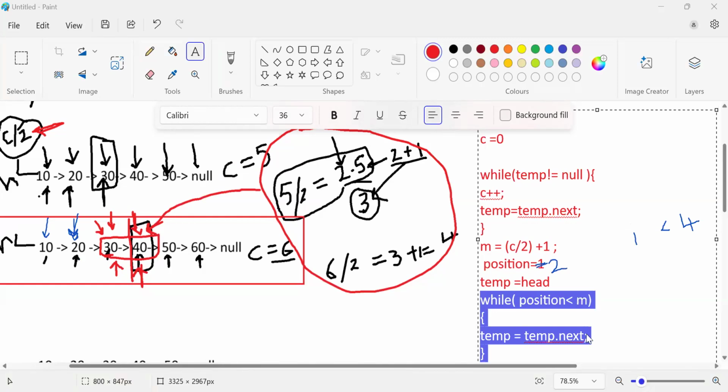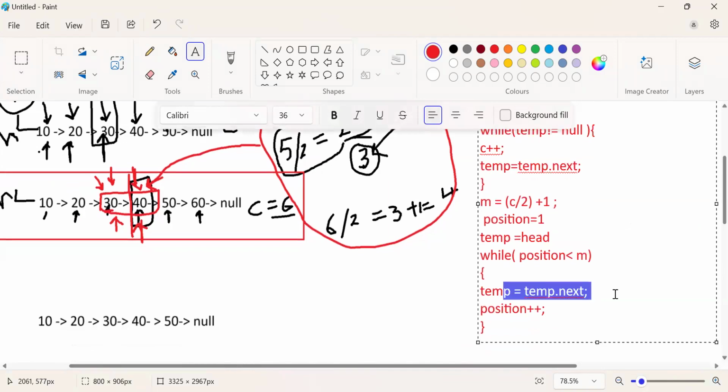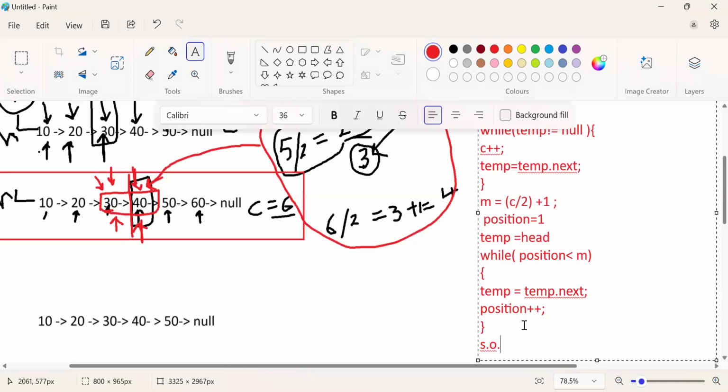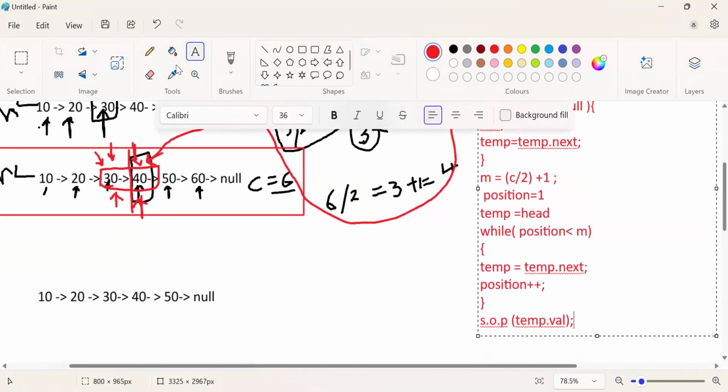So, after doing position plus plus. Why do I need to increase position? Because as I'm moving to the next node, the next node's position is obviously changed. That will be the second node. That's why we are doing position plus plus. So whenever position is less than m, we simply move to the next node and increase the position. And at the end, we will do sys dot out dot println temp dot value.